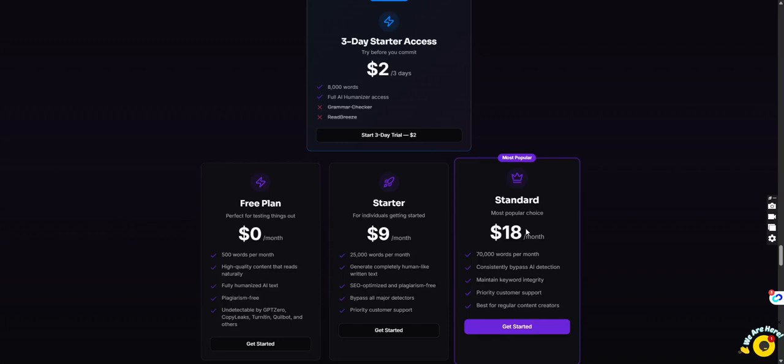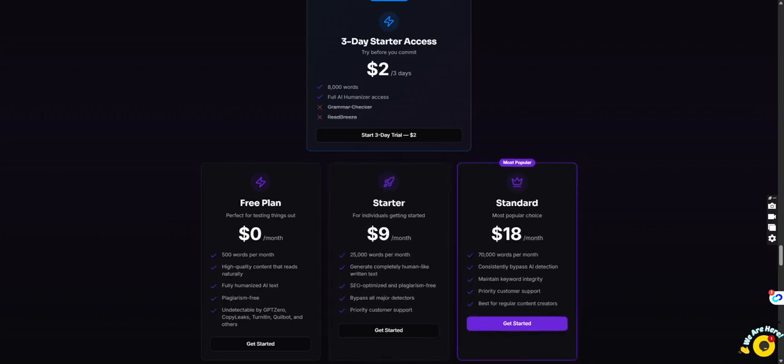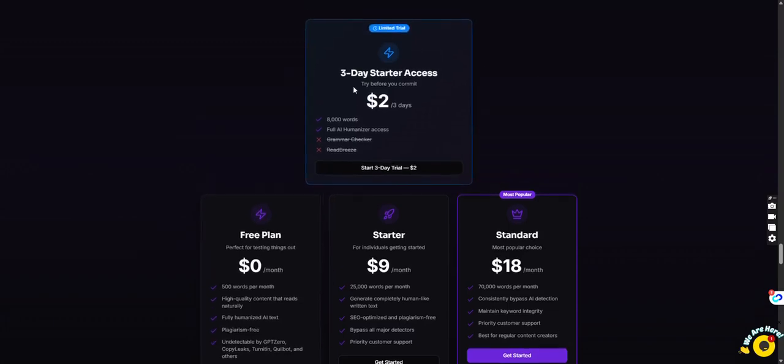And of course, like I said, Rehumanize AI offers 500 words to test out the tool when you sign in. Then, if you want to be more convinced that it's an AI humanizer you want to use in the long run, we've got a $2 plan, a 3-day starter access plan, which costs just $2 and gives you 8,000 words.